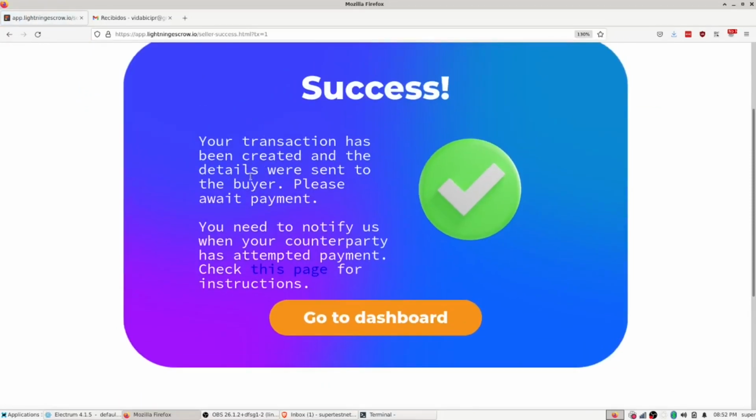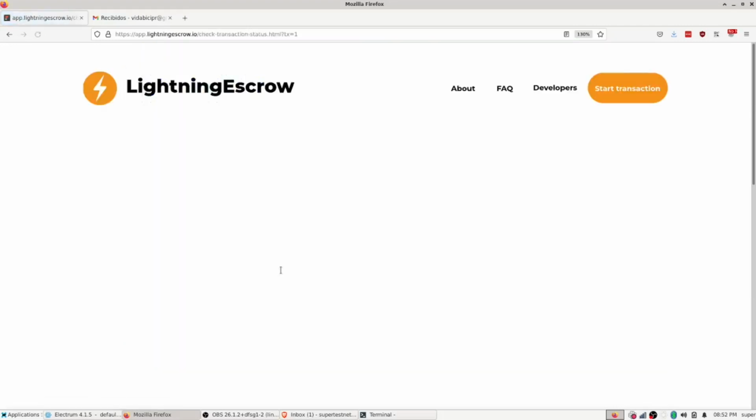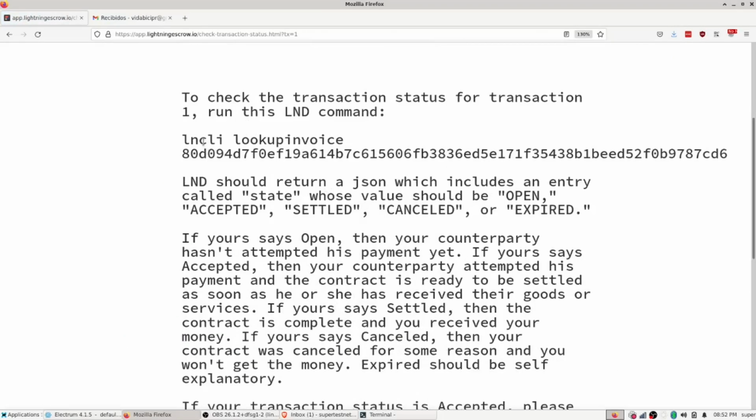The details were sent to the buyer. Please await payment. And I do need to notify Lightning Escrow once my counterparty has attempted his payment. And there are instructions on this page for doing that. So let me show you what this looks like.